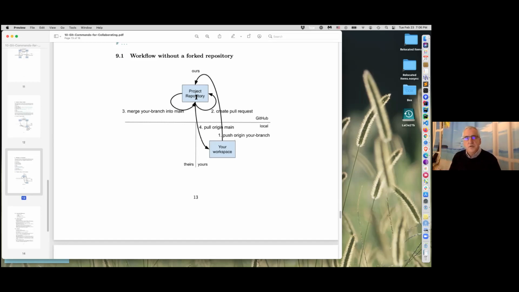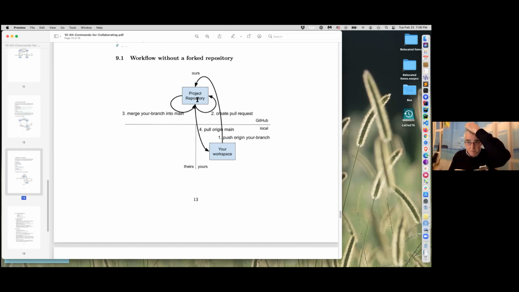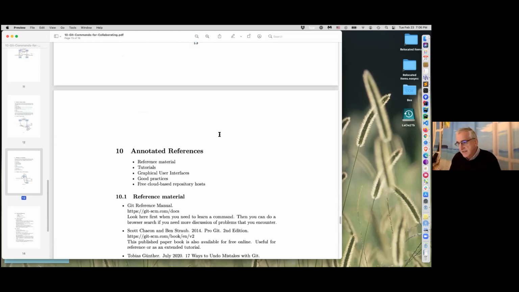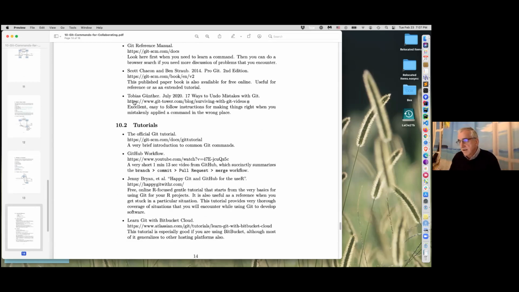I was going to show you a stash, but I'll just point instead to a good document. This one, it's a website, 17 ways to undo mistakes with Git. It gives different scenarios, different things. You issued the command in the wrong place at the wrong time, and you're trying to fix it. This one's really good for that kind of stuff.